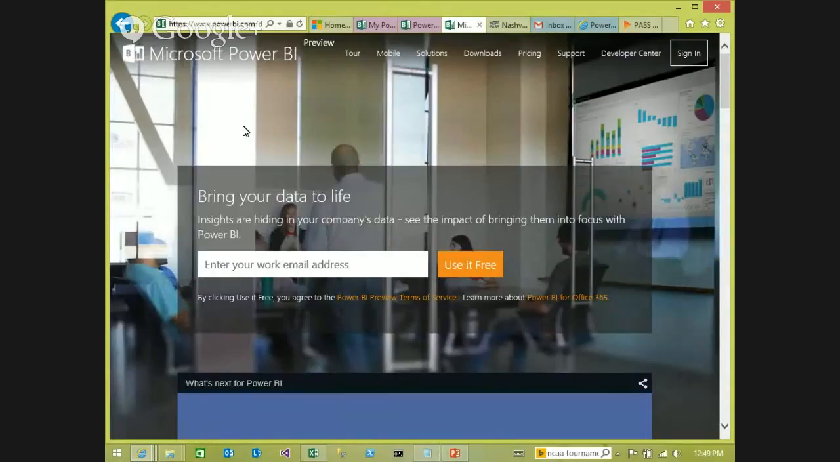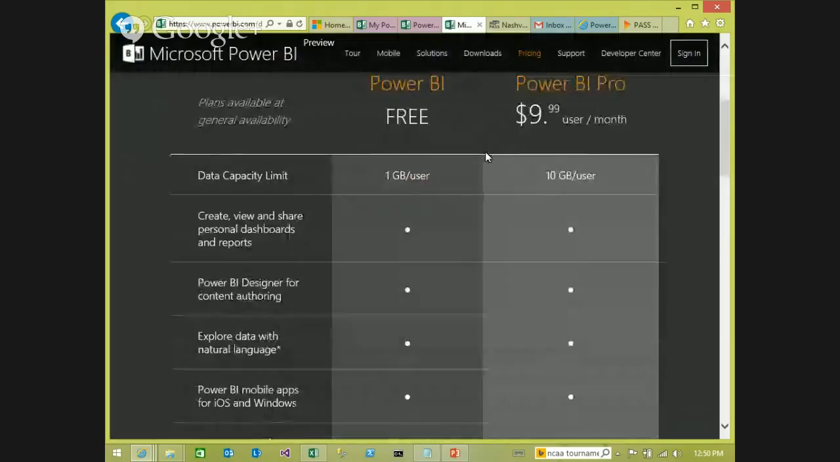And then when it does go GA, and this is my closing point, there are going to be 2 editions of Power BI when it goes live. There's going to be a premium edition, which is basically what you saw today, the all up. And there's going to be a free edition. So what will end up happening is that you'll roll over into the free edition.